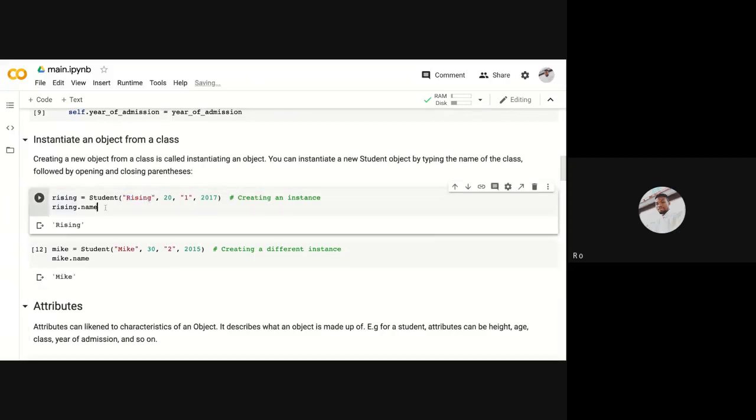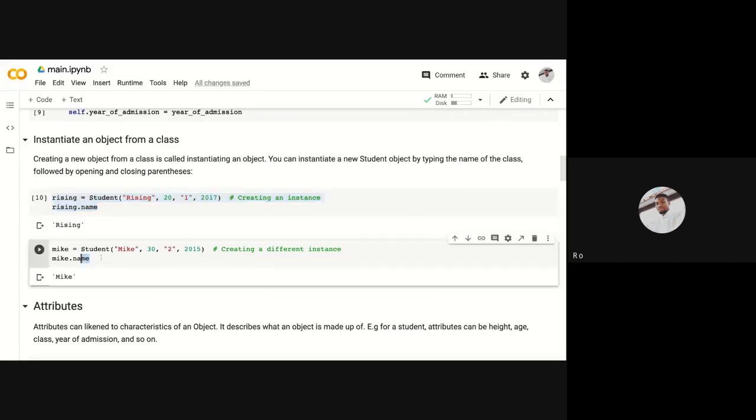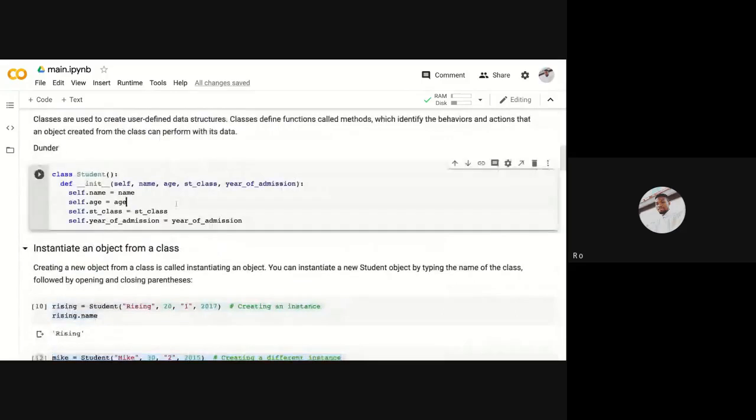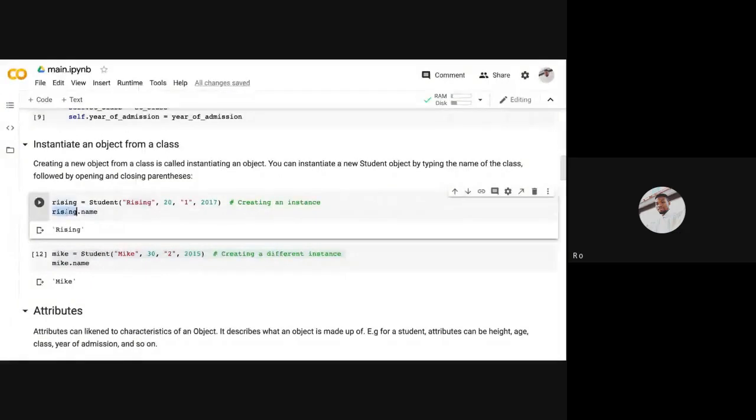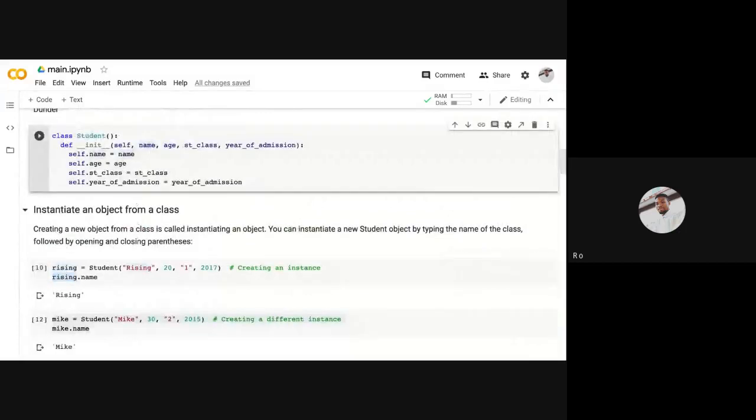Why? Because this instance is different from this instance, but they are sharing the same class, the same properties, the same behavior. So the class is like the blueprint of how the person should behave, or how the object should behave, what attributes the object should have. Then once you create an instance, this instance is a thing on its own, an entity on its own, but it is having the behavior of the class.